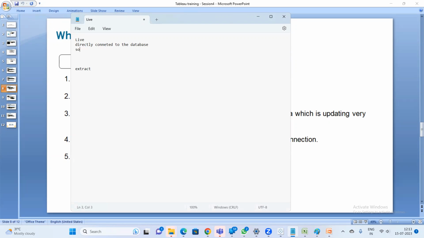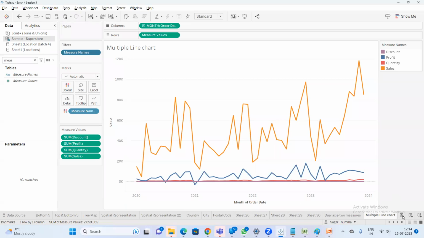So whenever there is some change in the backend, let's say some 100 rows got added, that change will be immediately applied to the dashboard. So those 100 records will be added to the dashboard directly. So there will not be any gap. So in a live connection, when the data gets updated in Oracle or SQL Server, that data will also be updated directly.